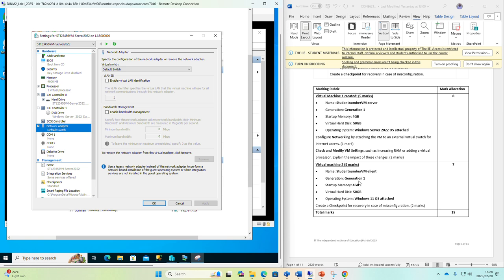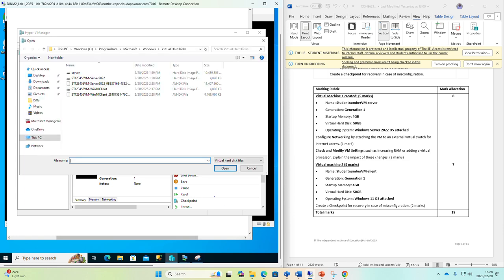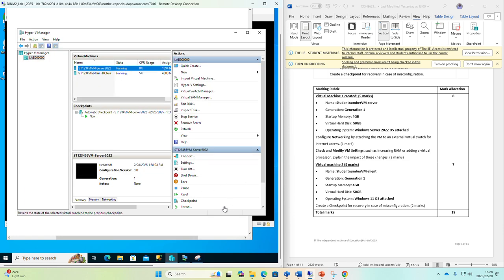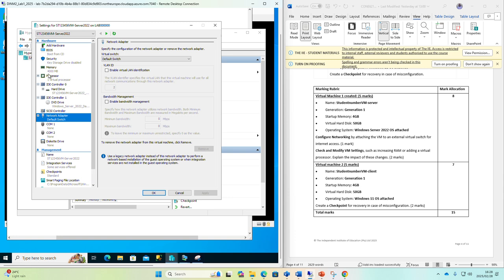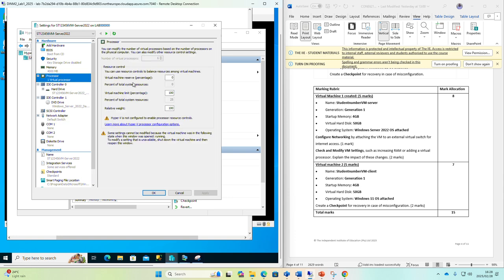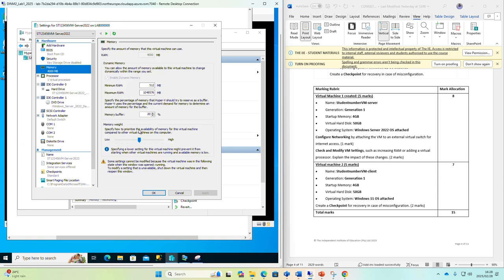The next one, I'll do exactly the same, but now it also asks me, if I had to go and modify these settings, in other words, here, if I go back to the settings, and if I click on the processor, if I had to change any of these processor settings, what will be the impact? If I had to change the memory, what will be the impact? That's what these two questions are asking.